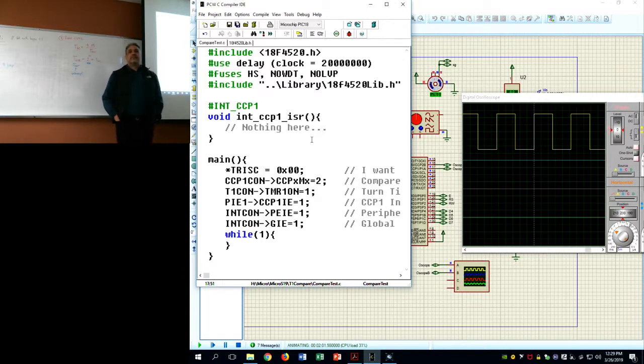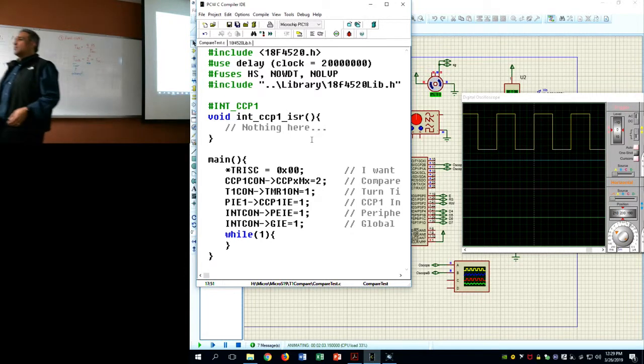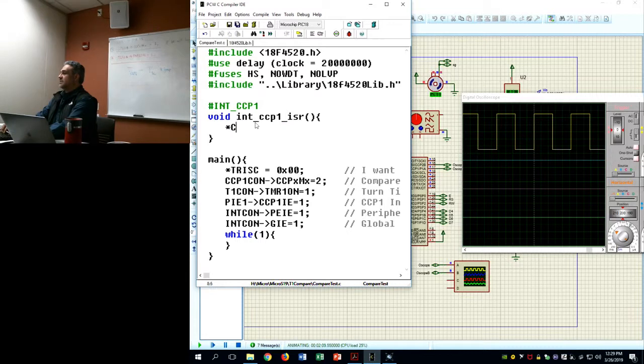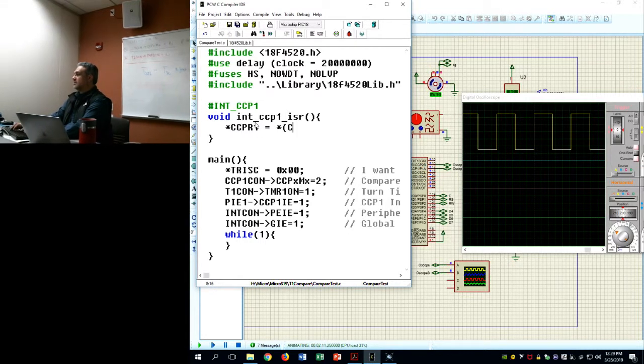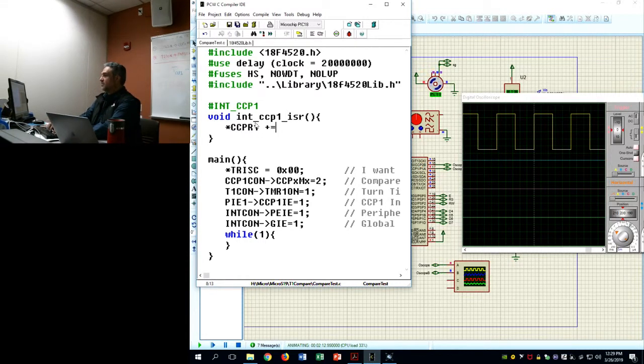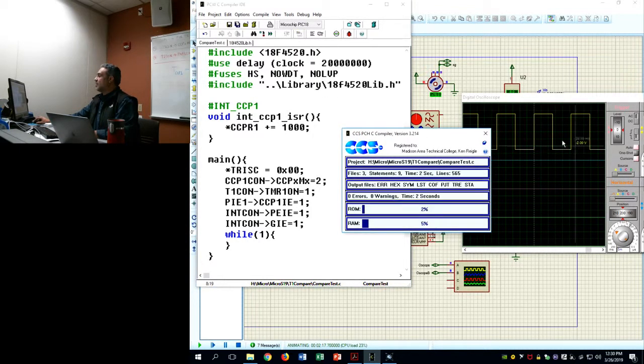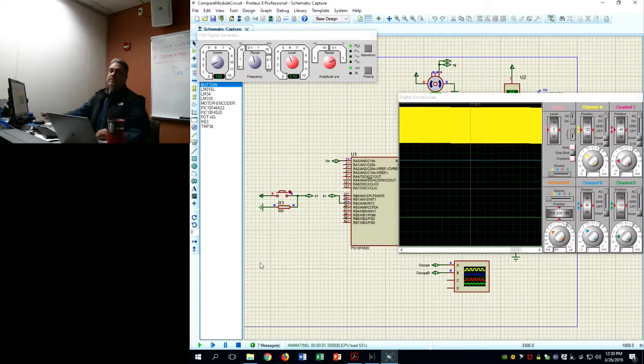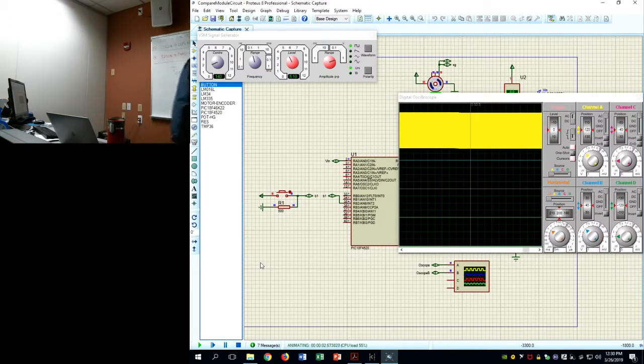You see that? So let me just change really quickly the software here. This is the guy that is right now oscillating. If you want to do now this, I'm going to go here to CCPR1 equals, I'm going to go plus equals, and then I'm going to make here 1000. I'm not going to change the oscilloscope. Notice I'm going to leave the oscilloscope alone. Look what happens now. I'm going to just go stop and run. Look at the oscilloscope. What happened?